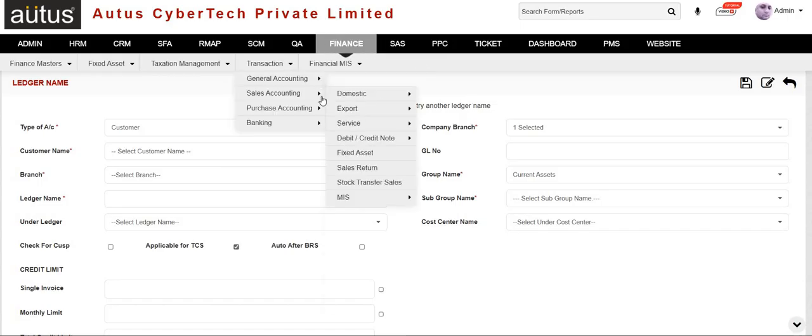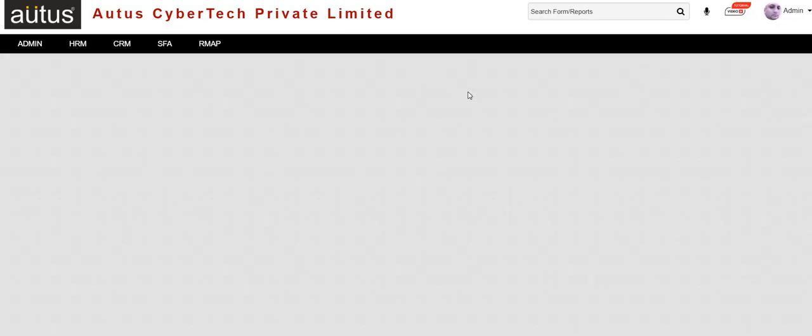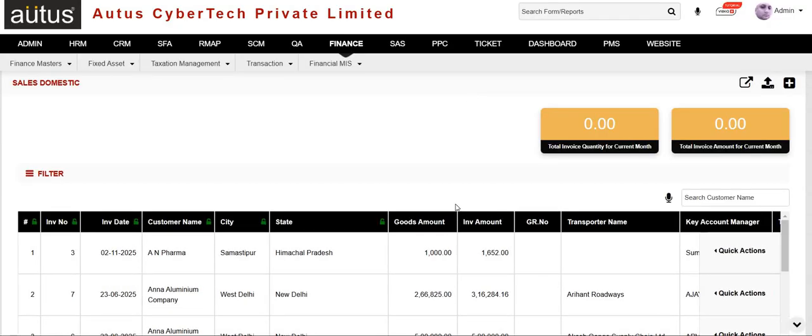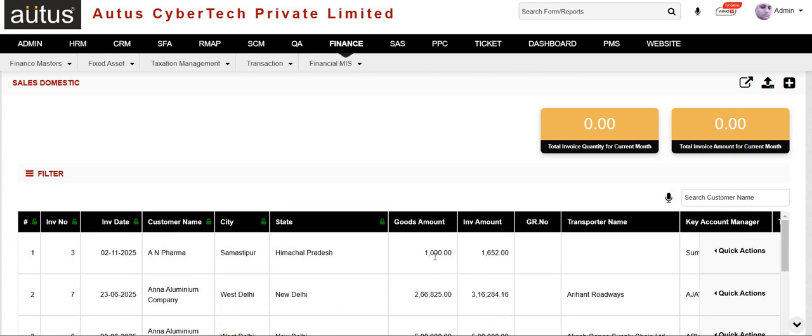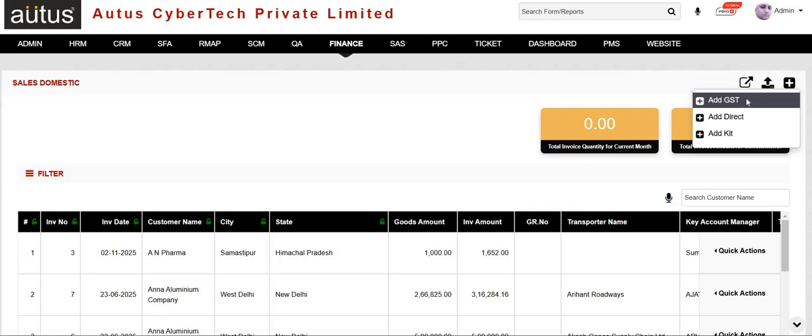So now we are moving on to the sales invoice process. To navigate to the sales invoice, first in the finance module we have transaction, and through the transaction, domestic sales is there. Once you click, it will redirect to the listing page of sales invoice. As we can see, many customer invoices and sales invoices are listed below. To add that, we can add GST, because we have already made the PO and PI before that.